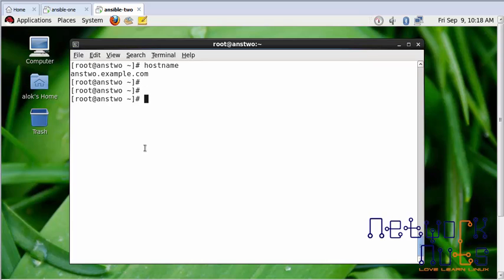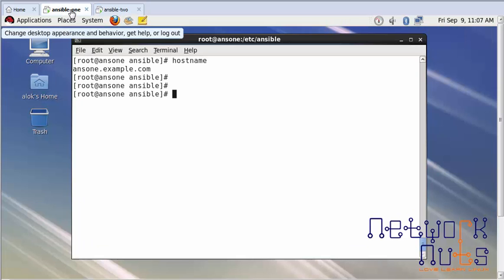The easier way to find out is that the machine with the green background will be my remote machine, and the machine with the blue background is my Ansible controller, from where I'm going to execute the playbooks and create the playbooks.